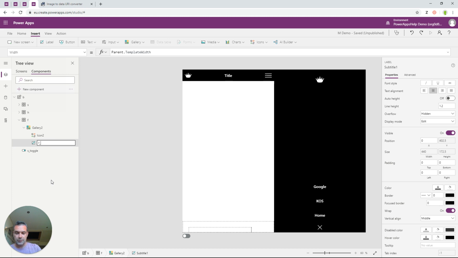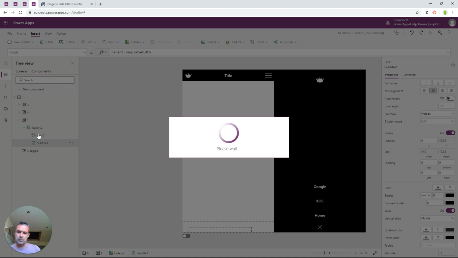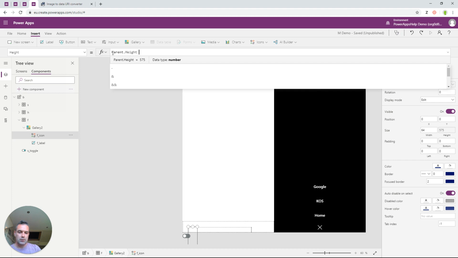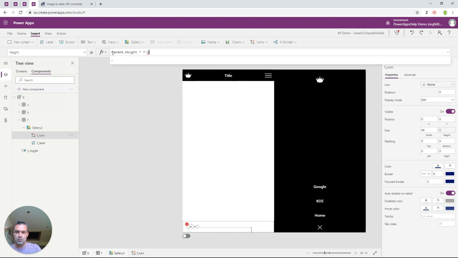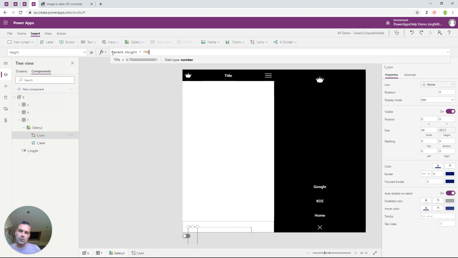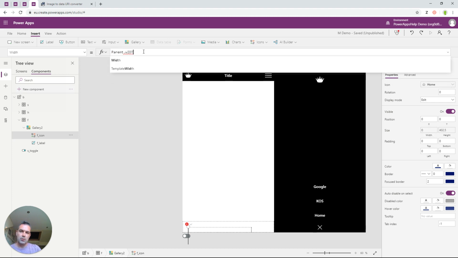So let's call this F label. Let's rename this to F icon, and the icon should be on the top. The height should be the parent height times 70%, and you see 70 and 30 together is 100%, but probably you already saw that. And the width should be the parent width.